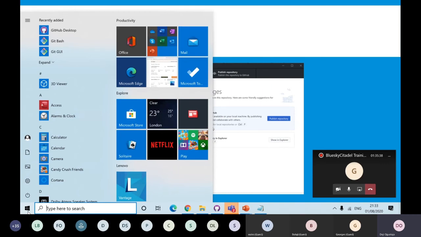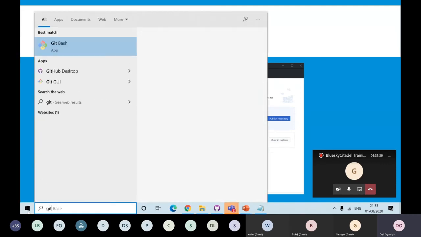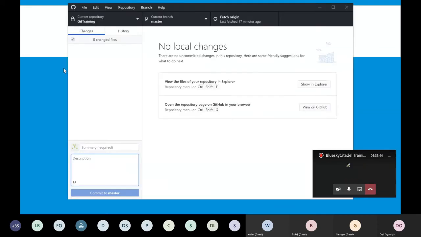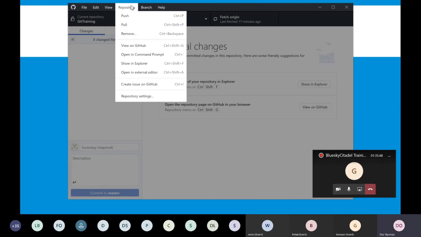So any question, please, you can type. So you got repository, yeah.